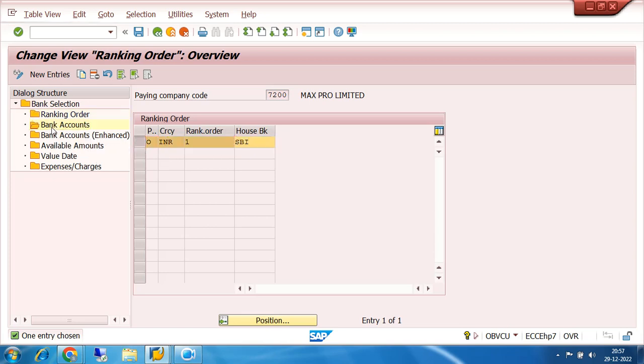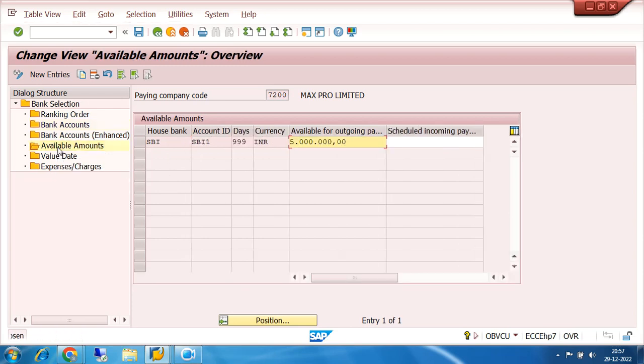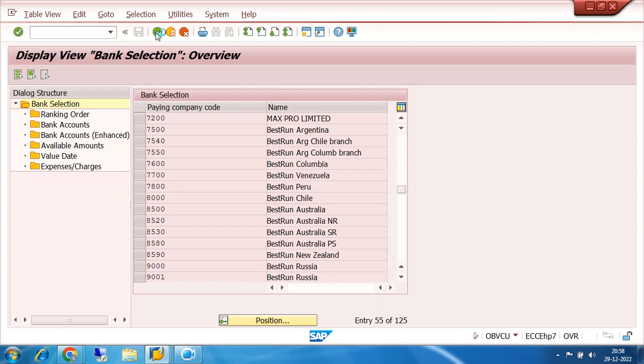Then we come to the bank account. House bank is related with your account ID as well as your GL account as well as with the payment method. So all the house bank related parameters, house bank, account ID and GL account of your bank, are connected with the payment method here in this screen. And the last screen is available amount. What will be the maximum available amount from this house bank for automatic payment? A 50 lakhs threshold limit I have given. Okay, so this is the customization. Till now I have already completed it.